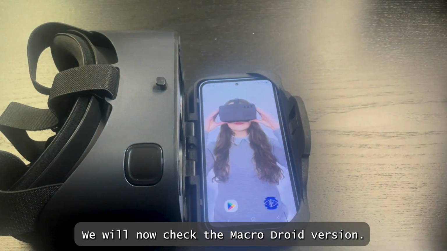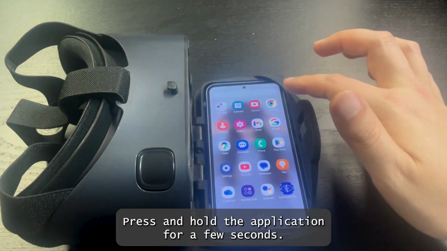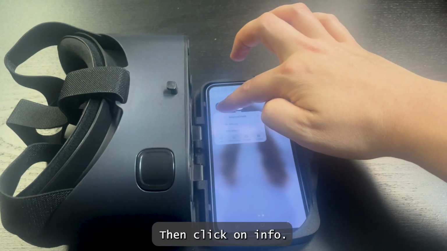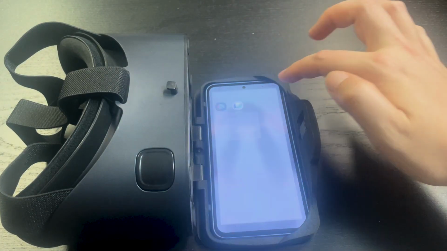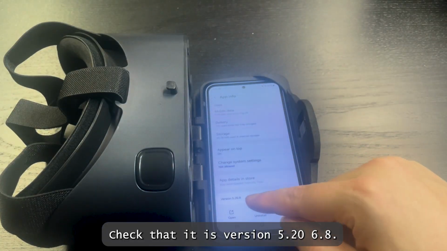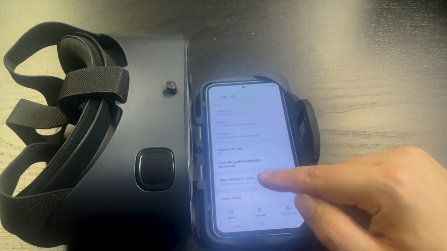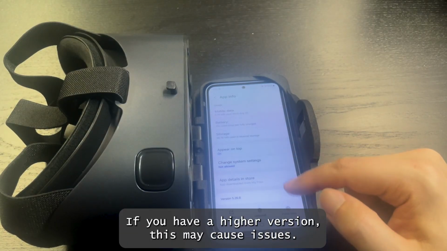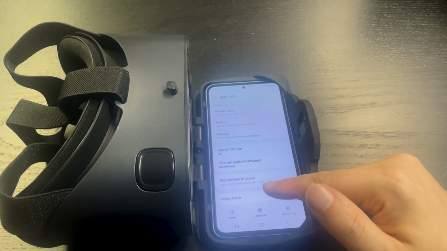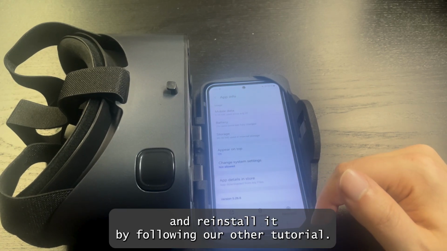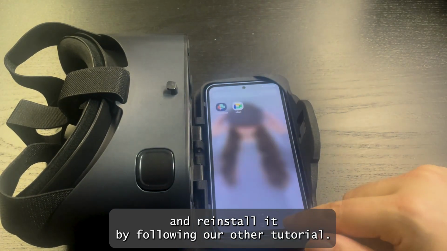We will now check the MacroDroid version. Press and hold the application for a few seconds, then click on Info. Check that it is version 5.26.8. If this is the case, everything is fine. If you have a higher version, this may cause issues. You will then need to uninstall MacroDroid and reinstall it by following our other tutorial.